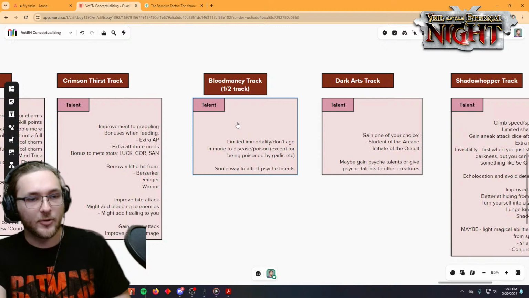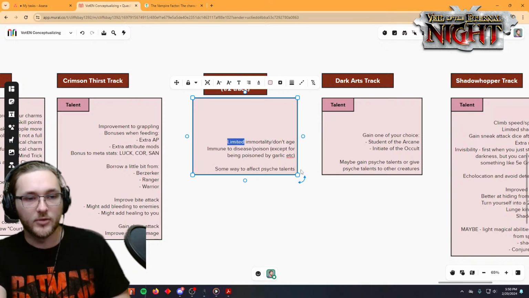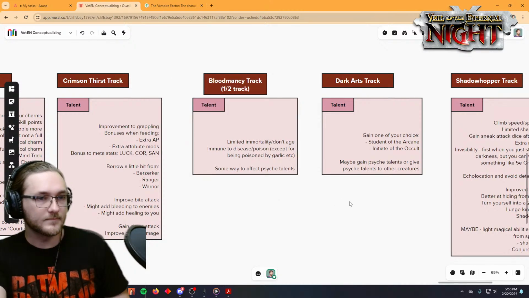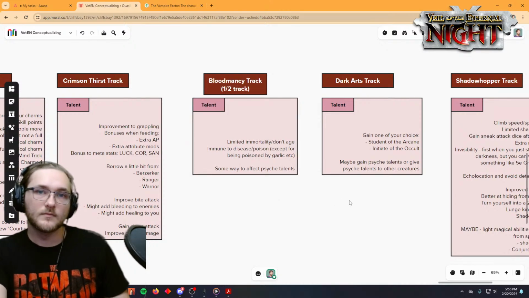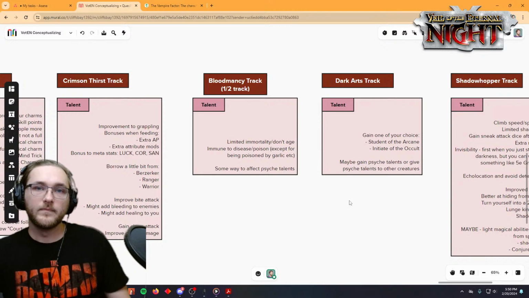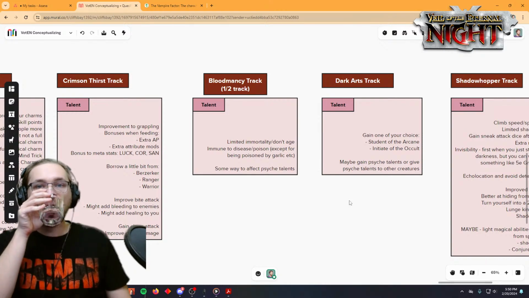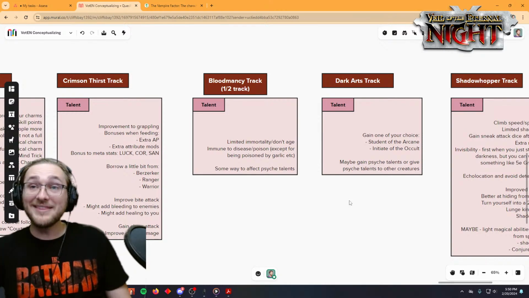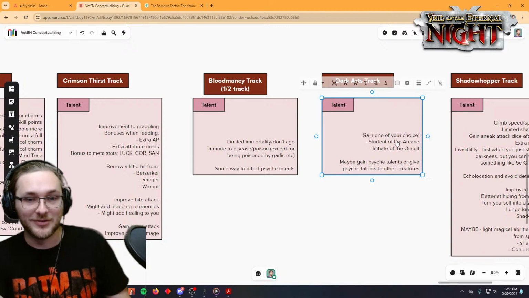I don't know. A lot of people are gonna want the you don't age anymore, you're immune to disease and poison kind of stuff. That's excellent, Aurora. That's really cool.